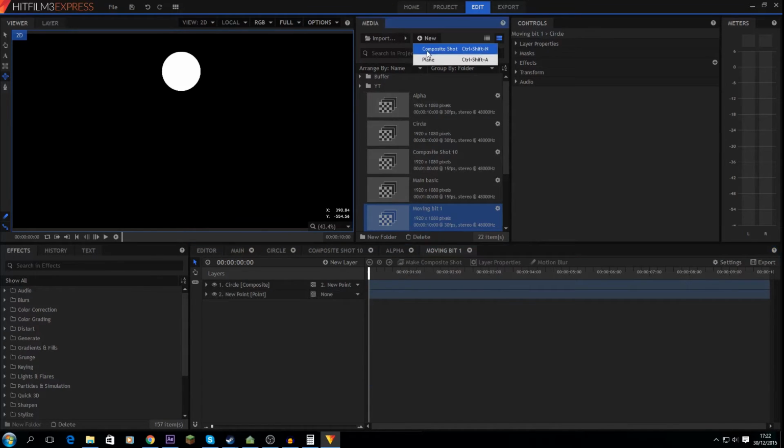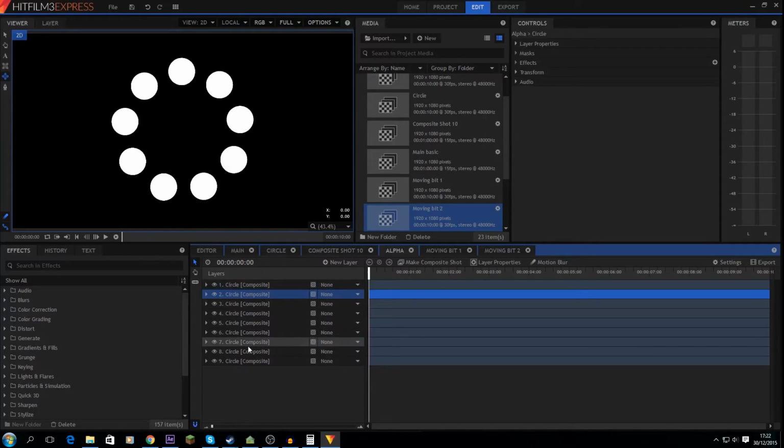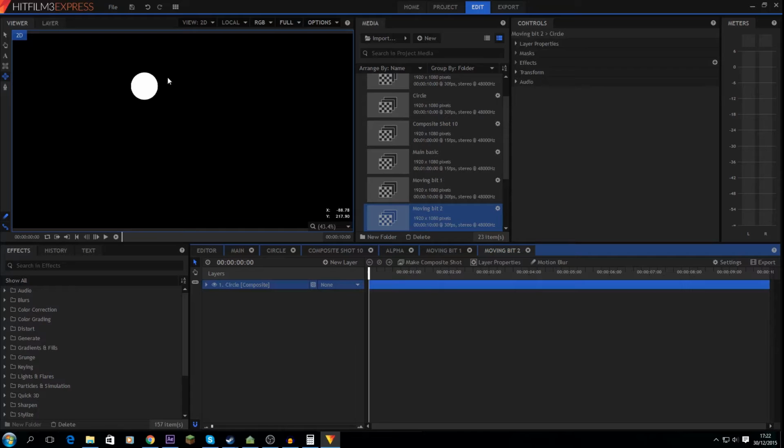Next up, we're going to create a new composite shot, call it moving bit 2. Then we're going to want to copy this time the bottom layer, so right click copy and then paste it in here. As you can see, this is the left dot.